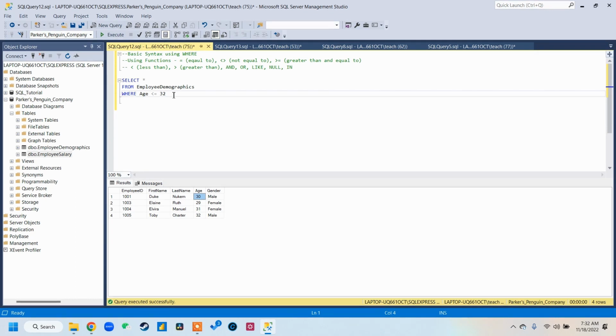And the next one we're going to be getting to is the AND operator. What's important to remember with the AND operator is that the target has to hit both criteria. So if we say under 32 and the gender is equal to male, we only get a couple names. It really shortens the list here. So it's only Nukem and Charter that come up. And they are also male.